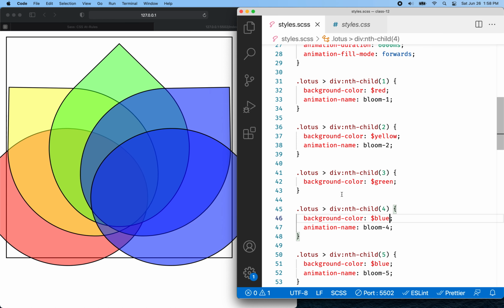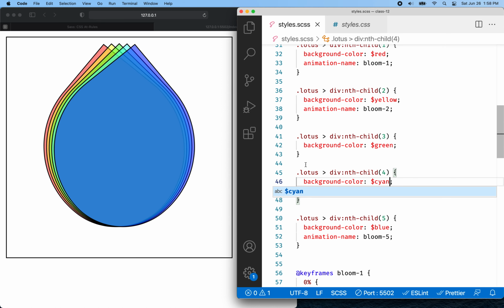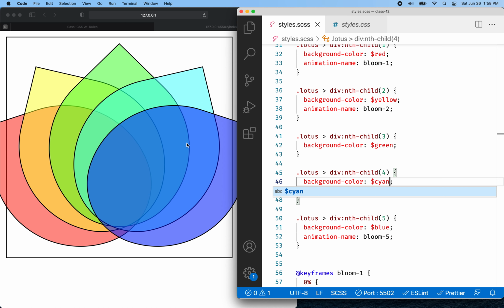Actually, you know what, I put the blue in the wrong spot. Oh, this one should have been cyan. I forgot to do that. No wonder, right? Okay, there we go. Now we're back to normal.